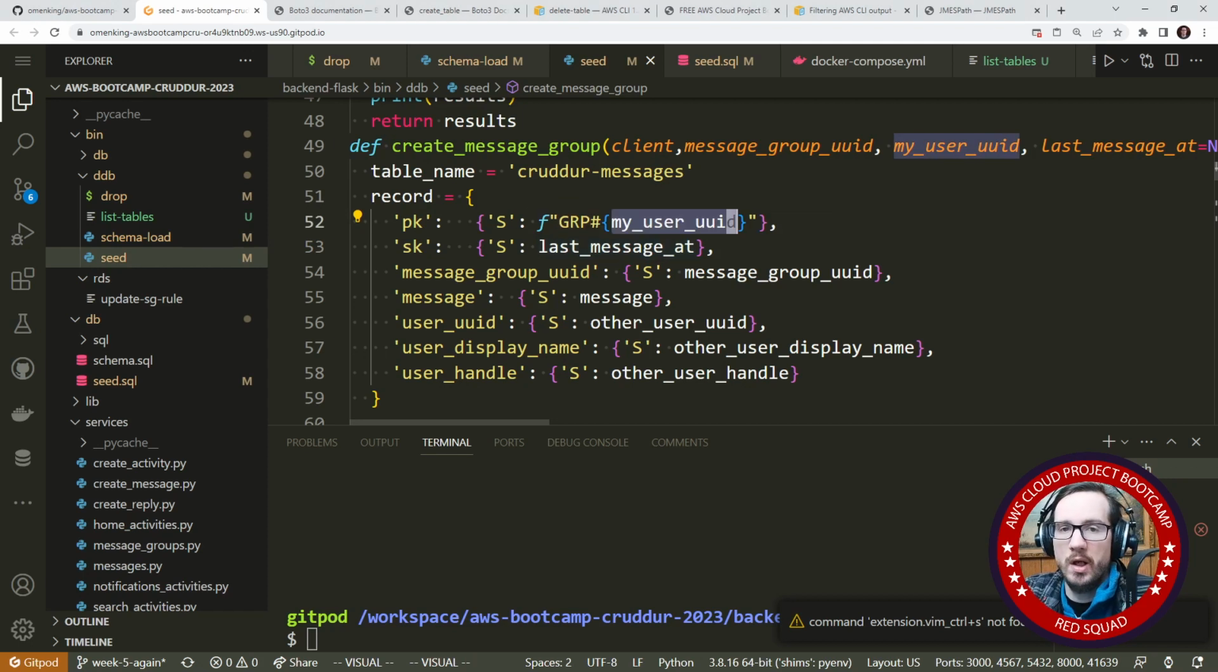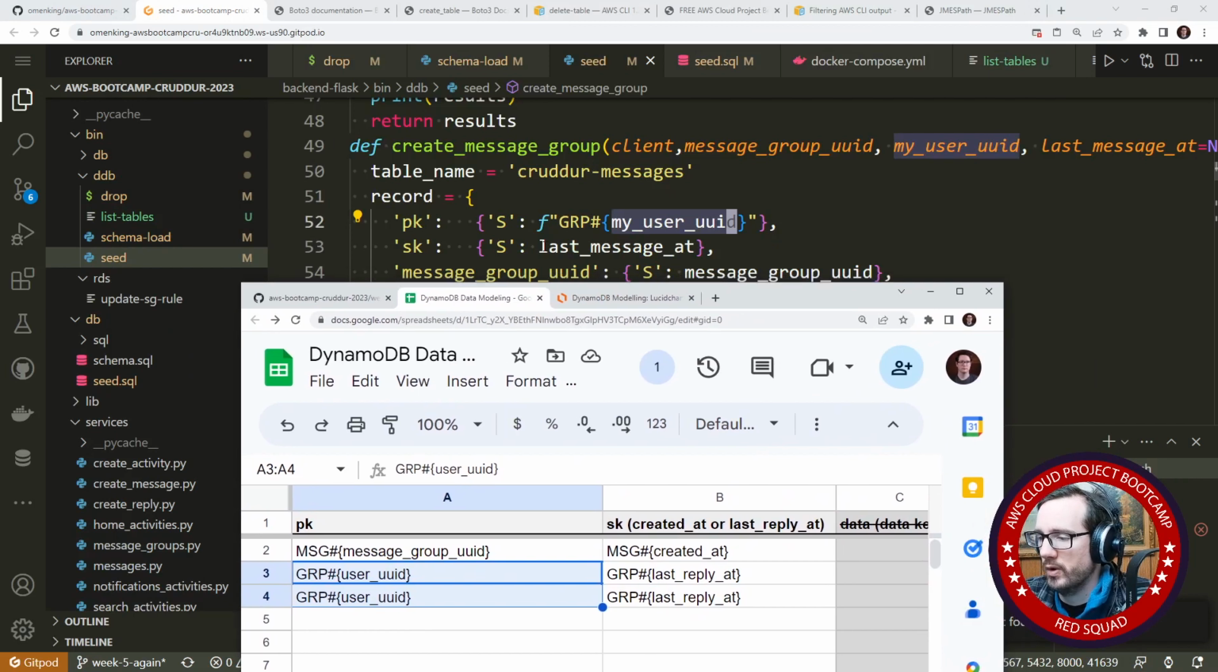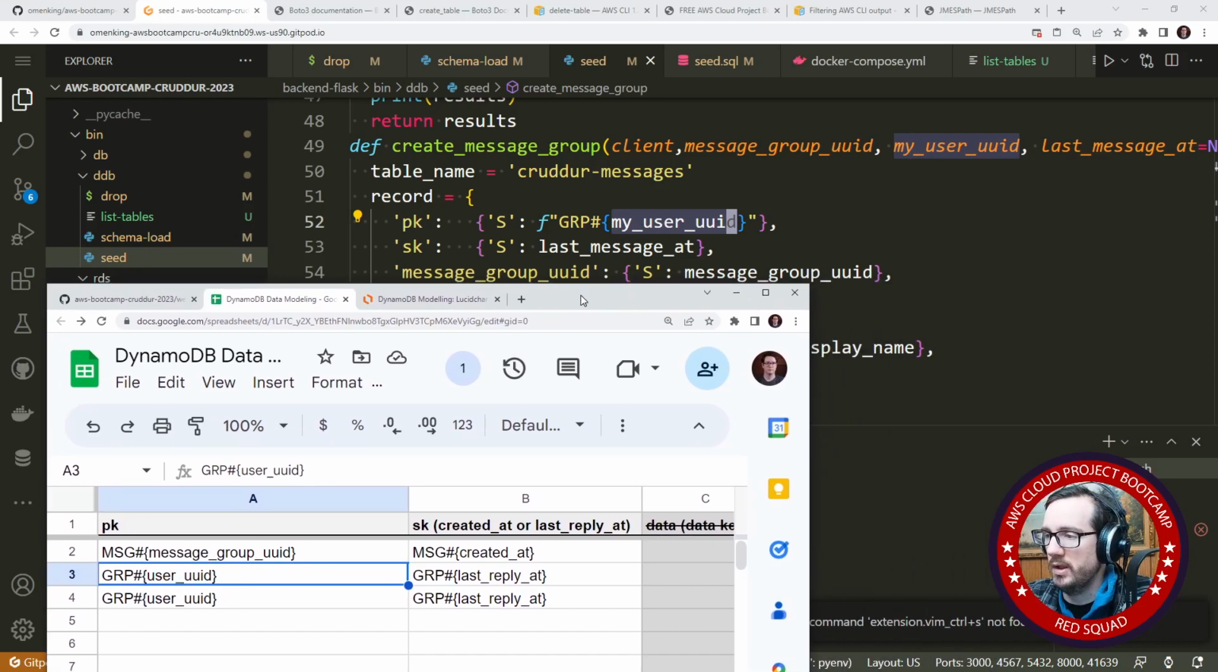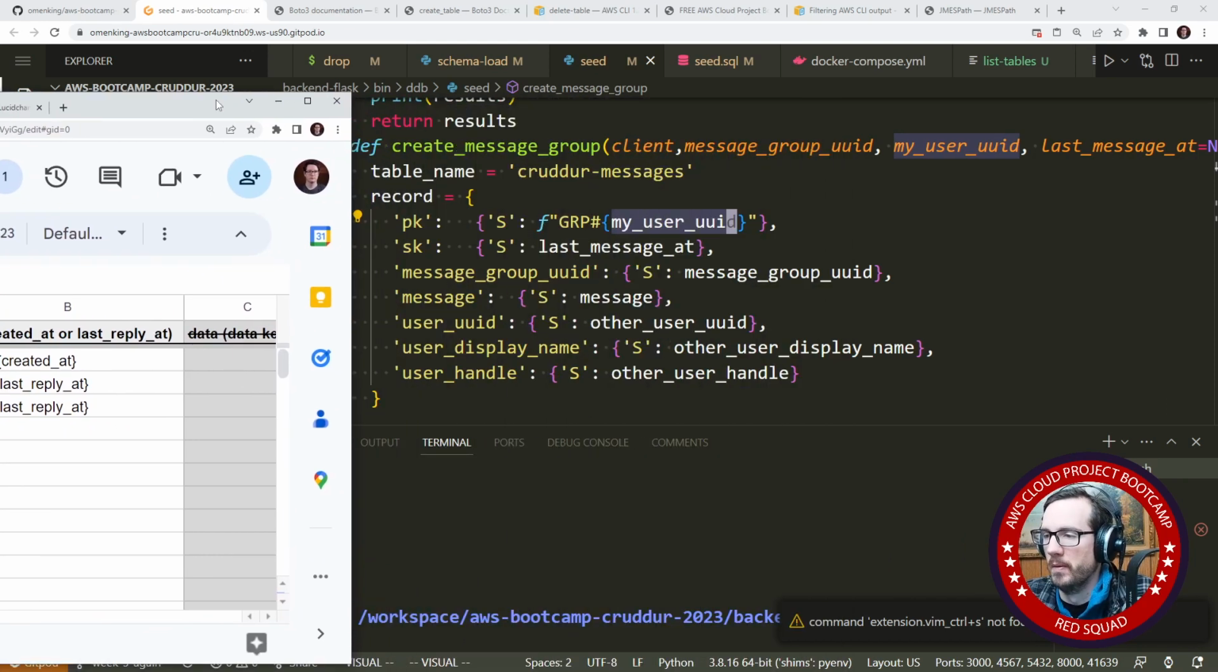In this case, looking at our Excel spreadsheet, I'm just looking for where we put that. Our data modeling. We said that when creating a message group, we have to have GRP. So we have that. We're passing the user UUID, so in this case, I'm saying my user UUID to specify that it's for me, from the perspective of me. So it's a little bit more clear. And then in the sort key, we said last reply at. We just say last message at. It's a slight syntax difference there.